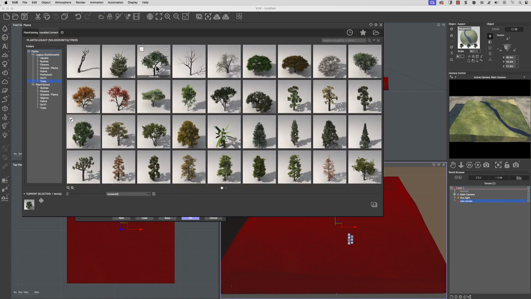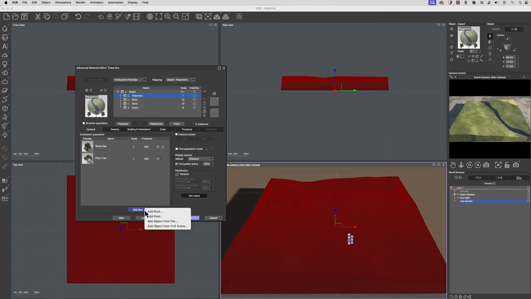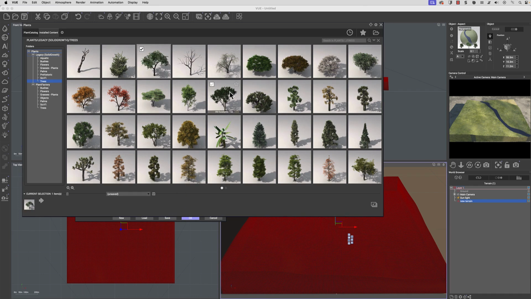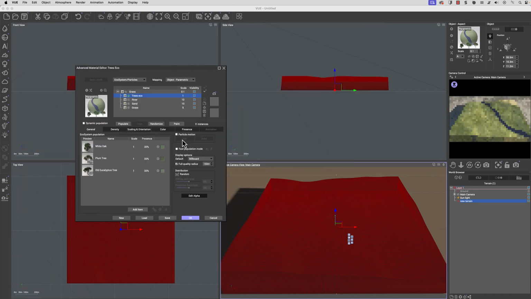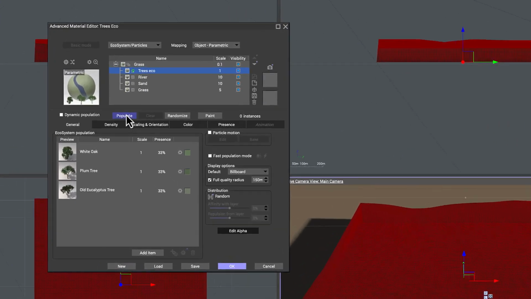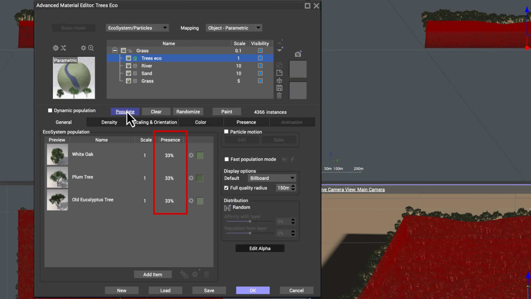Like before, it's a good idea to use more than one type of tree, so repeat this process and add two more. This will put you back in the material editor. Note, you can change the proportional mix of the trees by changing the values in the Presence column.